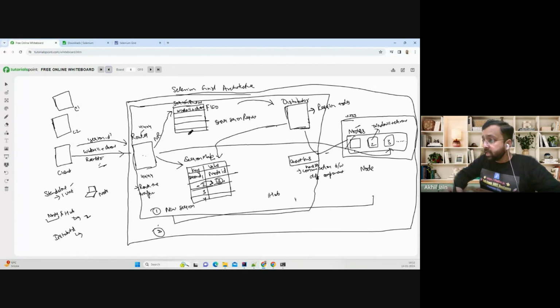Session queue will start at the port number 5559. Event bus will start at the port number 5557. Session map will start at the port number 5556, and distributor will start at the port number 5553. So understand, this is the default configuration, right? The default ports given by the Selenium grid. Now let's start spinning them up.